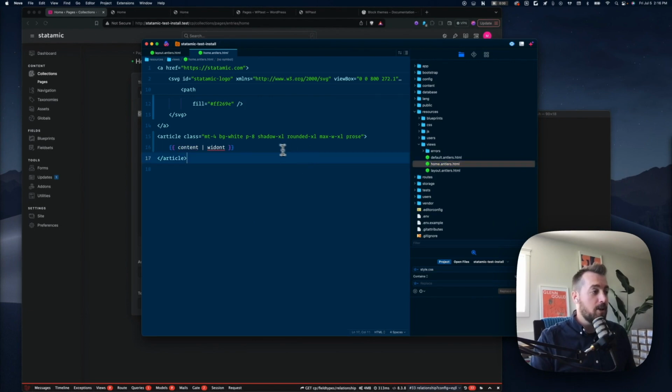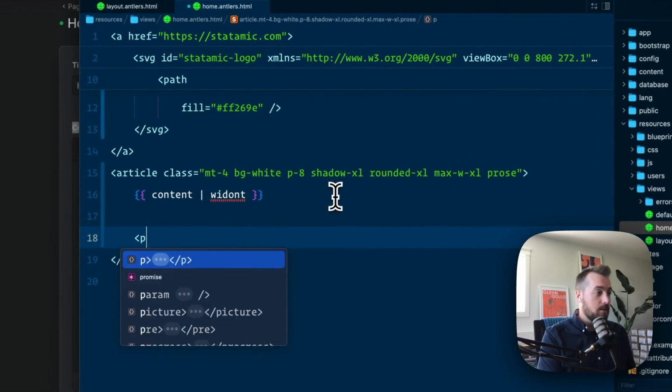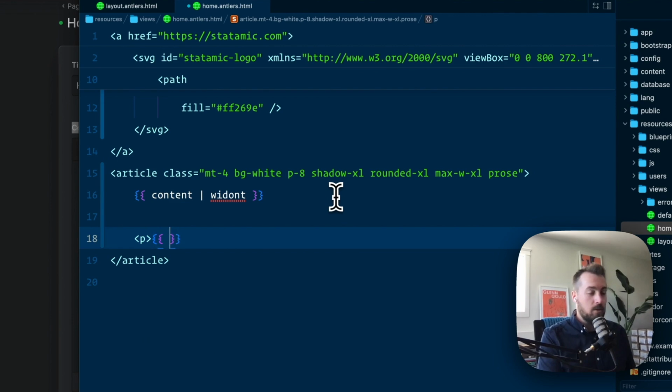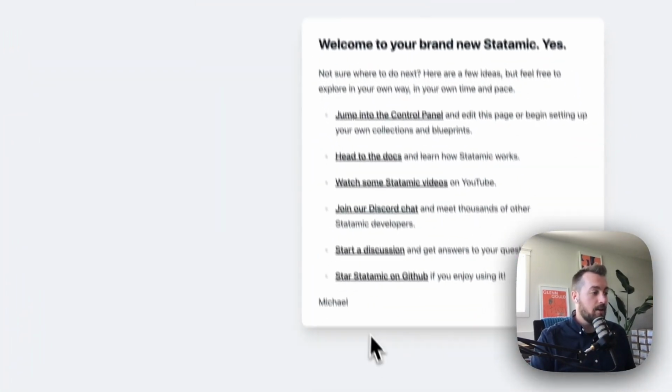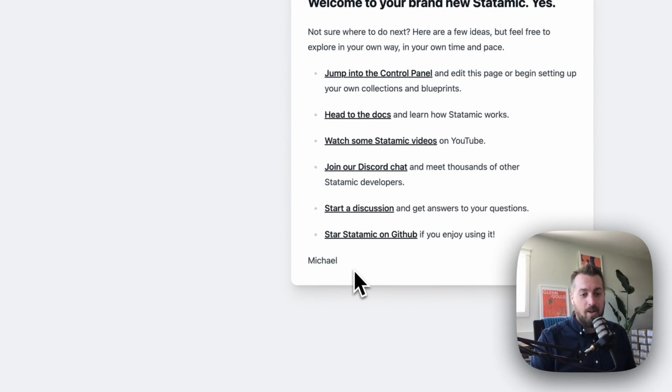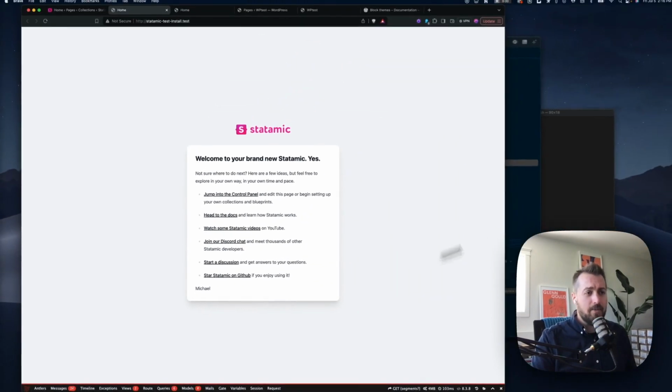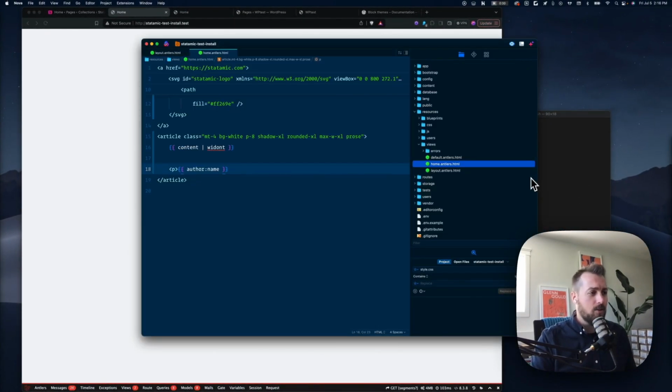So presumably I could just edit this and use one of the Antlers tags for the author and get the name. And then give it a refresh. Hey, there it is. That's my name. I'm the author. To me, this feels a lot more intuitive than this whole block theme system.